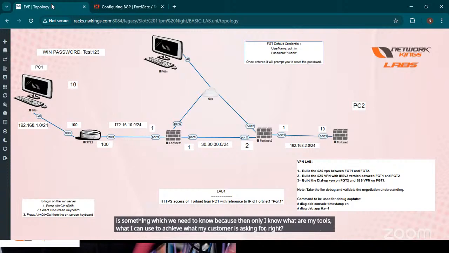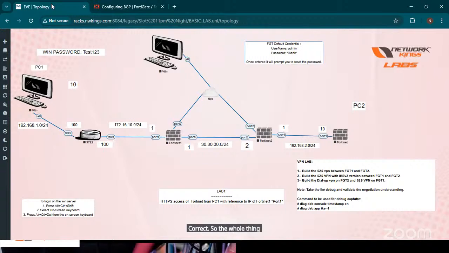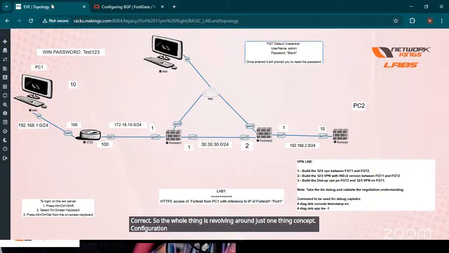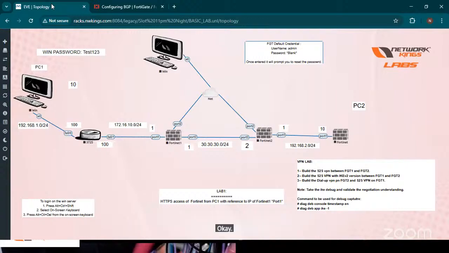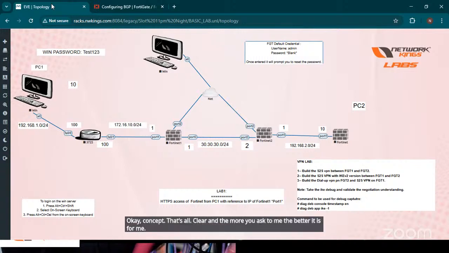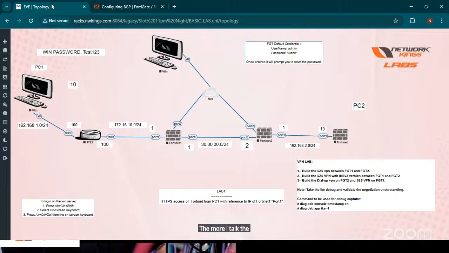Correct. So the whole thing is revolving around just one thing: concept. Configuration is not a problem. Okay, concept. That's all. Clear? And the more you ask me, the better it is for me. The more I talk, the more things you will learn.